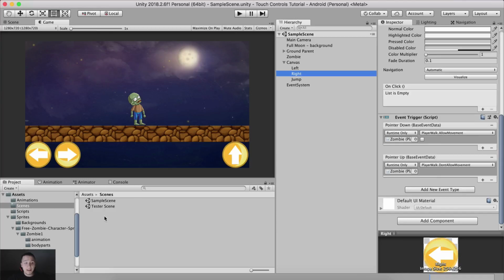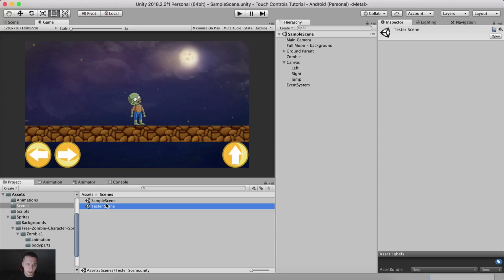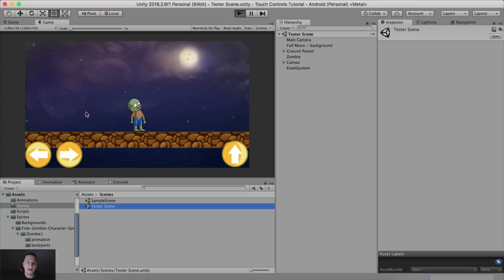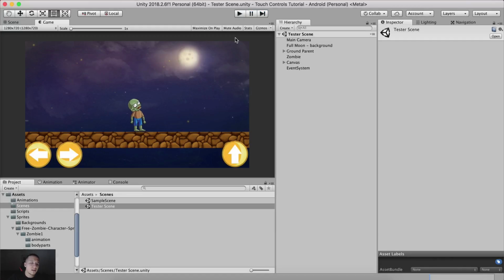Now we're gonna do the same thing in this video, but via code. So I'm gonna go here in the tester scene, which is my other scene. And if I hit the play button now, if I try to move, you see nothing is happening. We are not jumping and we cannot move. Well, first of all, we are going to handle the jump.